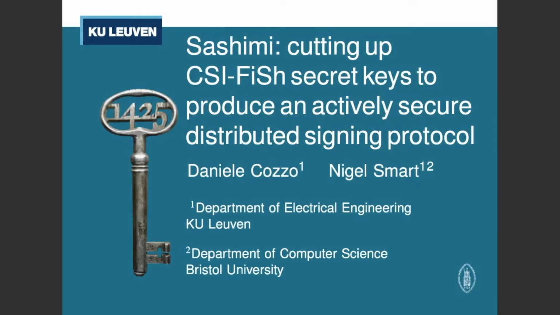This presentation is an introduction to a paper by Nigel and myself with title Sashimi, Cutting Up CSI-FiSh Secret Keys to Produce an Actively Secure Distributed Signing Protocol.